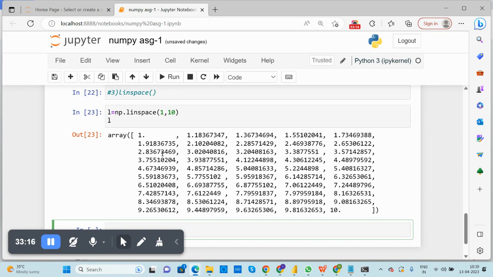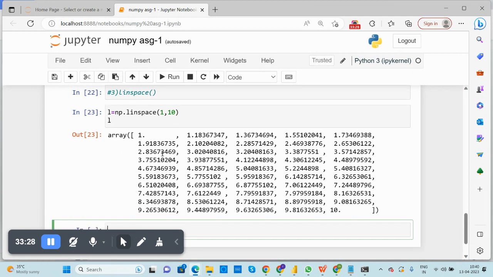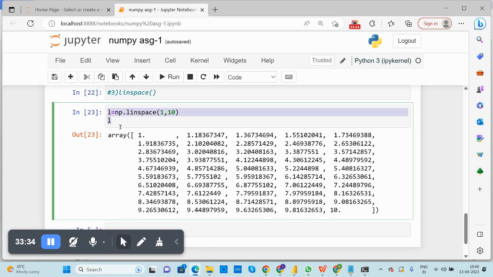0.18367347. Same difference. Second and third, third and fourth, fourth and fifth, same difference. By default you give the start and end point, and it returns 50 iterations. Suppose you don't want 50 iterations, I need 5, I need 10, I need 3.